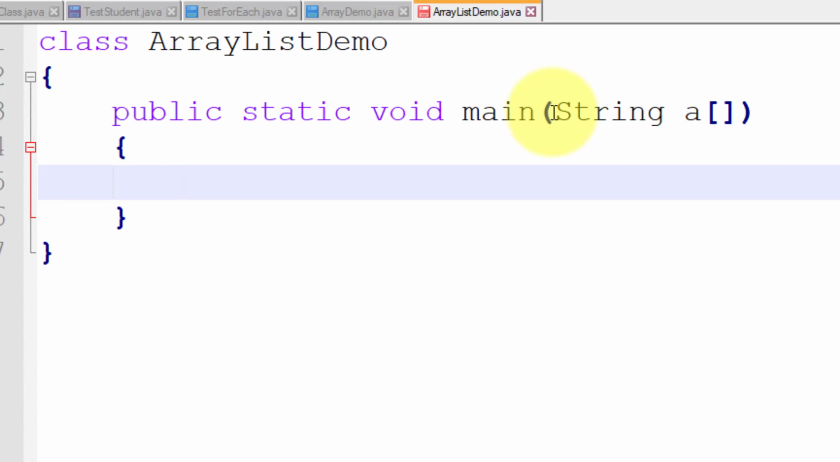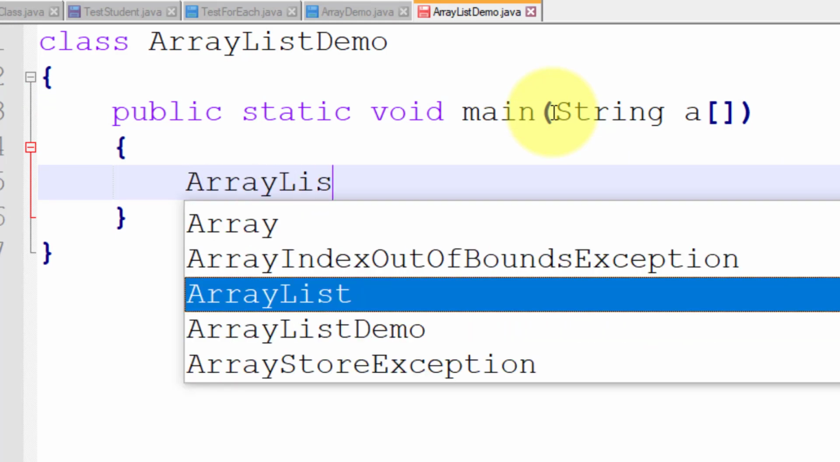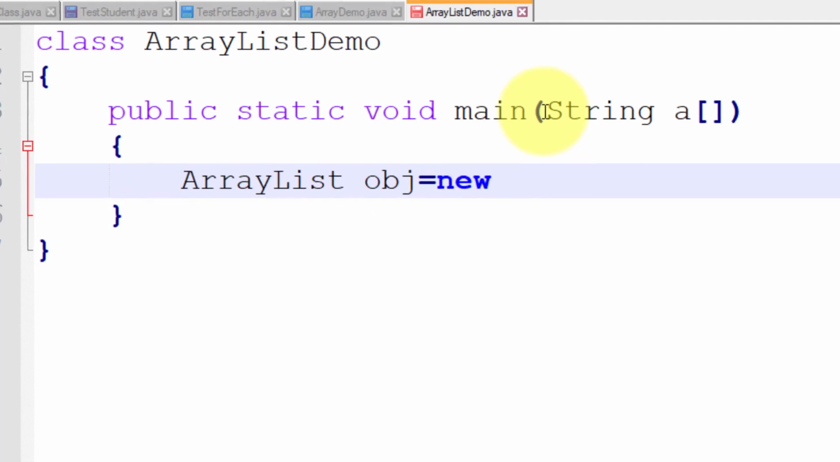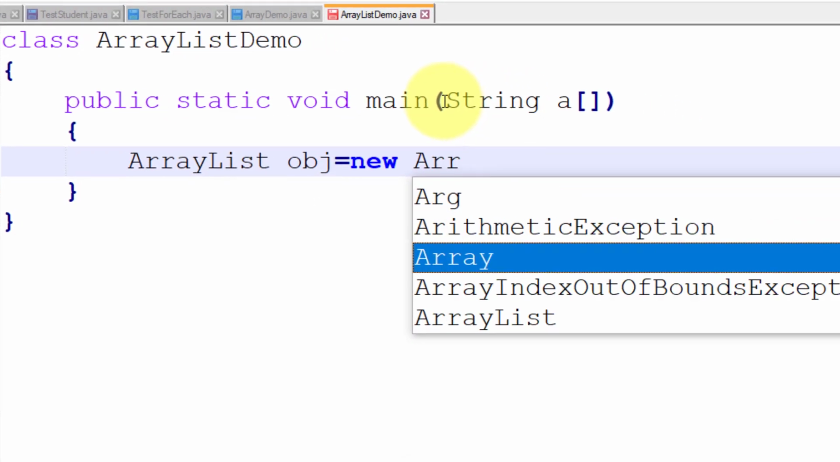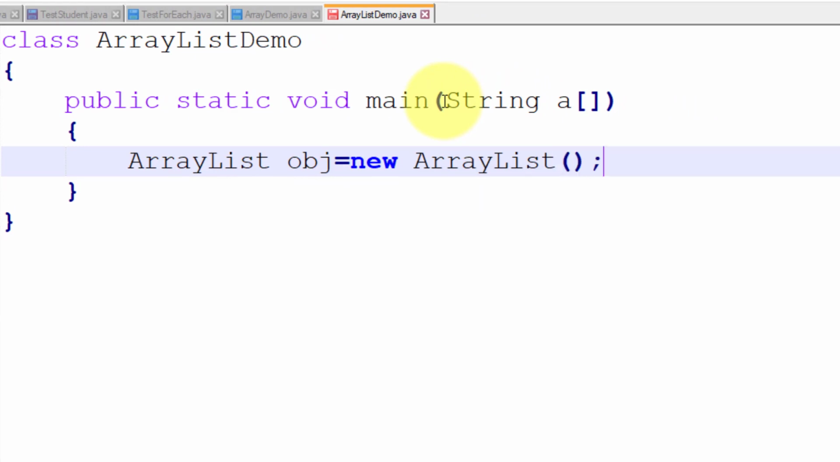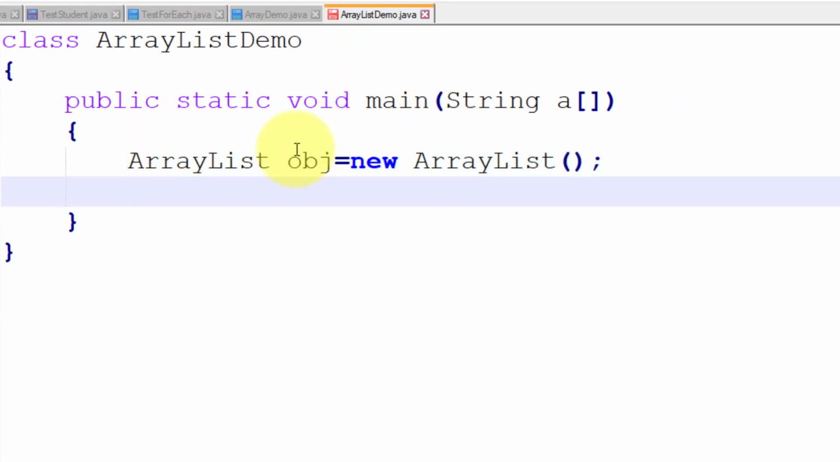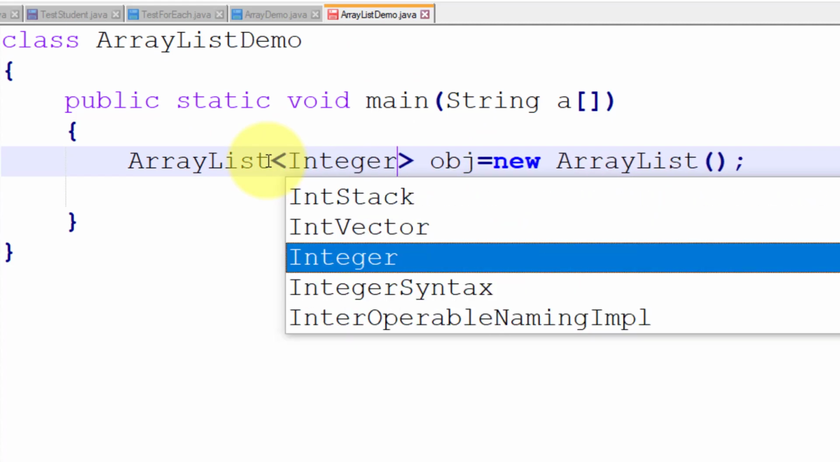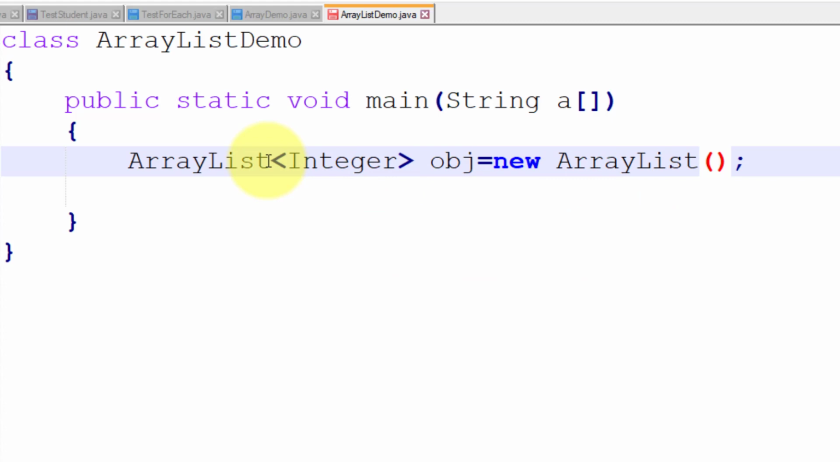So here you have a dynamic array structure called an ArrayList. This is the object for an ArrayList, you have to create it like this. And this is generic, and that's why here you have to mention the type of the data at the time of object creation.